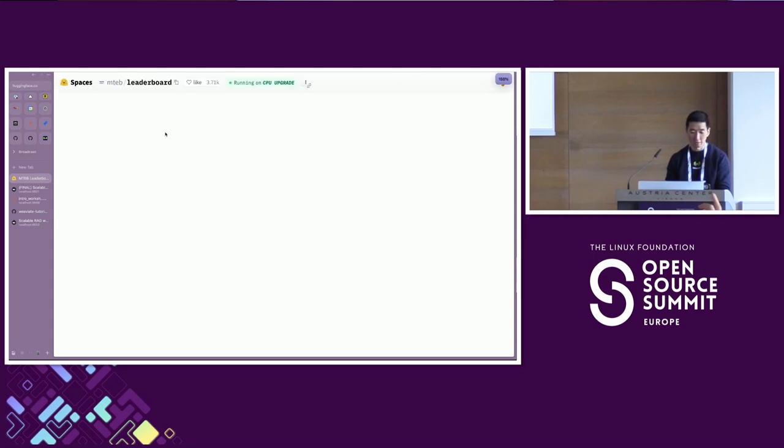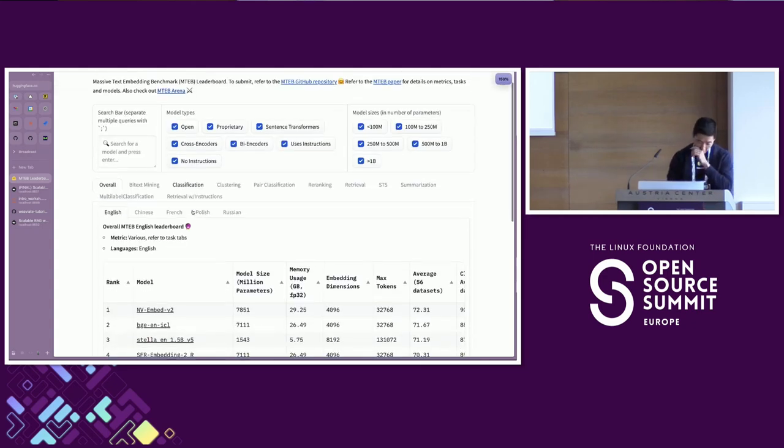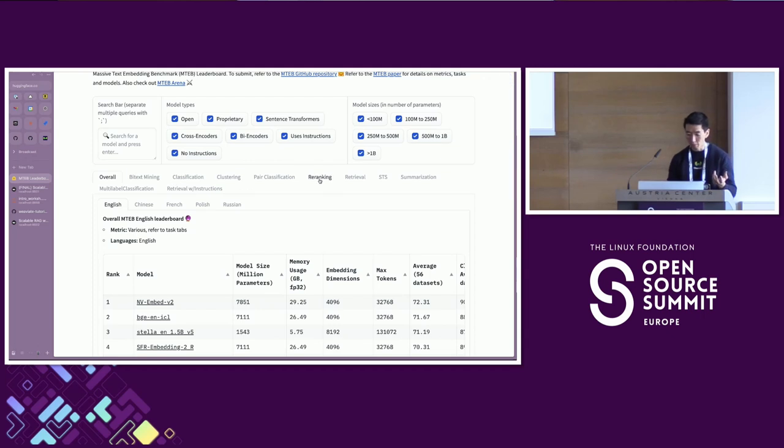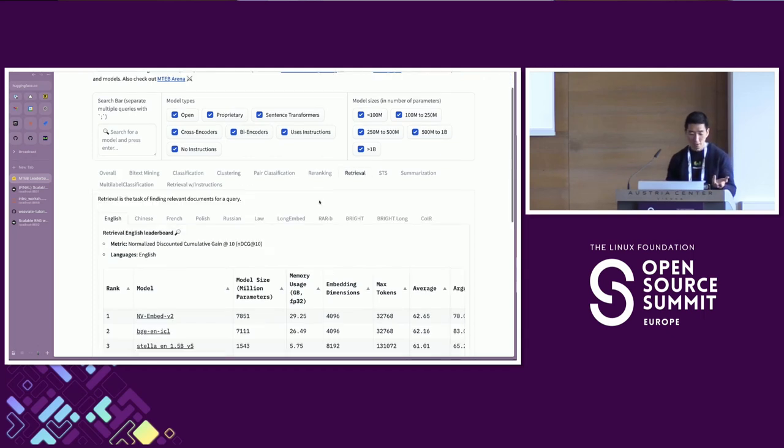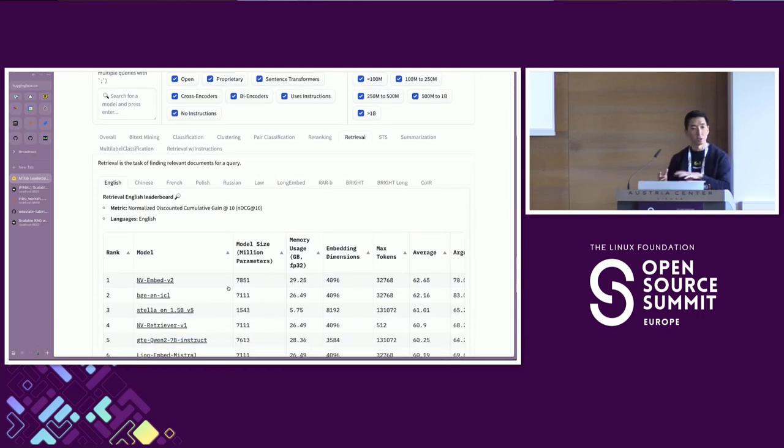So this is MTEB on Hugging Face. If you have a look at it, there are results for retrieval. So this is a good place to start as to which models perform well for which task. And if you have very specific needs, for example, different domains like medical, legal, there are usually different models that are trained for that as well. So those are good starting points, and hopefully that makes sense.